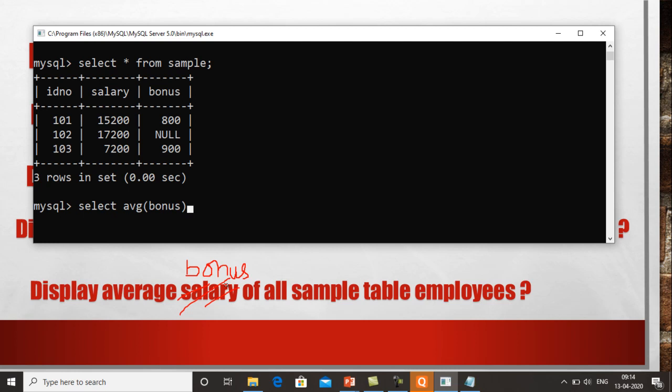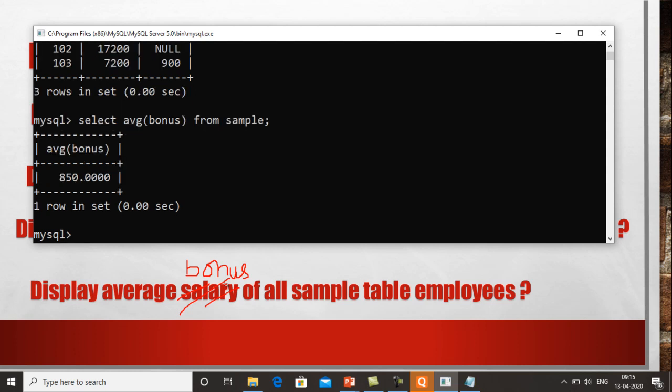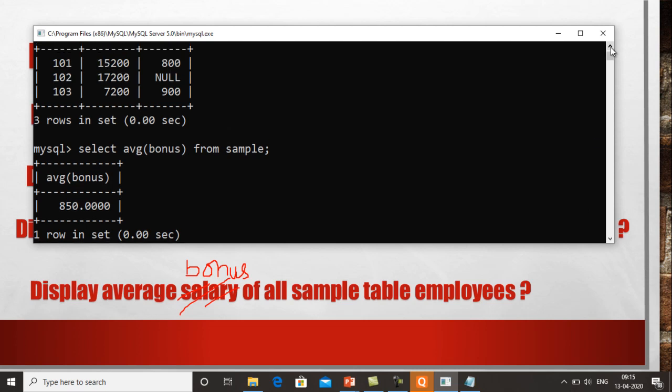Okay, you know the average is the sum of the terms divided by the number of terms. So what will it do? It will fetch all the values present in the bonus field, find the total of them, and then divide by the total number of terms present in the bonus field. The name of the table is sample. Now once I press enter, I get the answer as 850. Let's see one thing, that in this case I am getting the answer as 850.